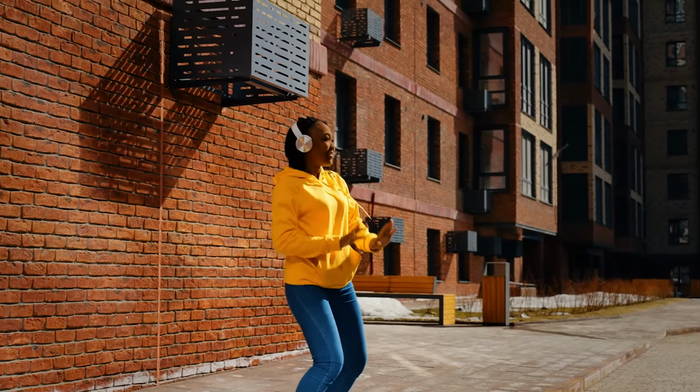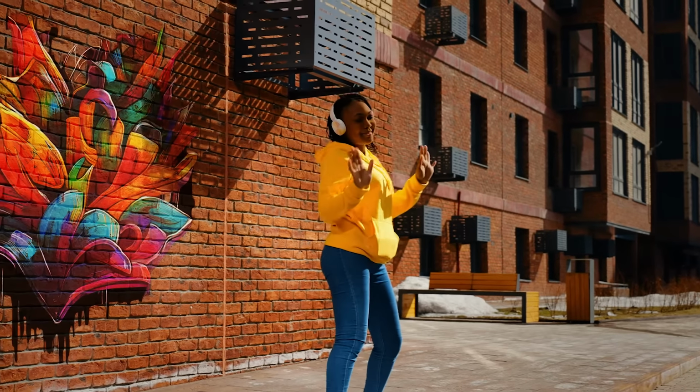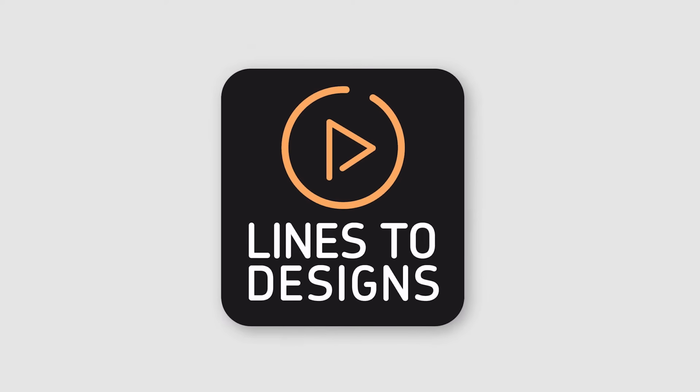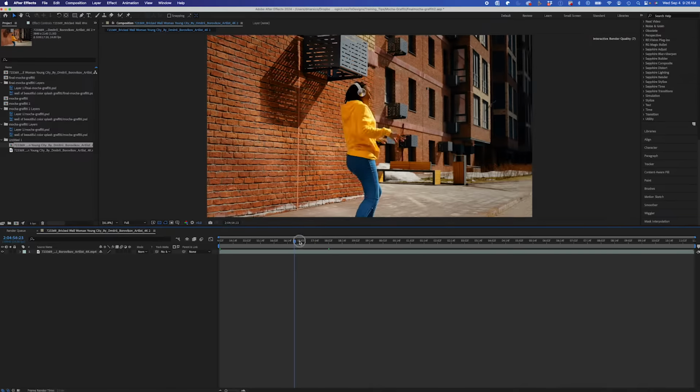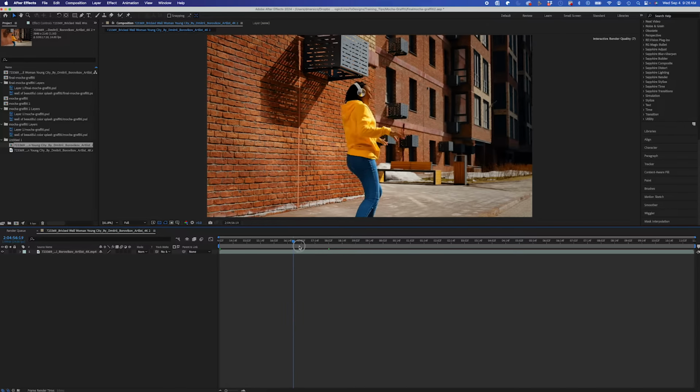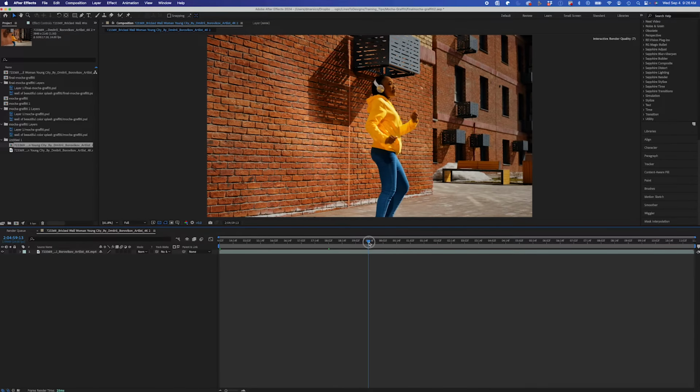Are you ready to seriously upgrade your VFX skills? Well, let's create this effect using generative fill and motion tracking. Let's dive into it. So I have my clip in After Effects and I'll export a frame for Photoshop, preferably a frame with most of the wall in the frame. And right here is good.